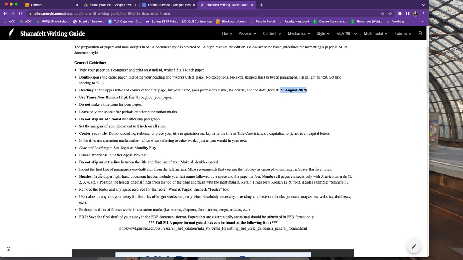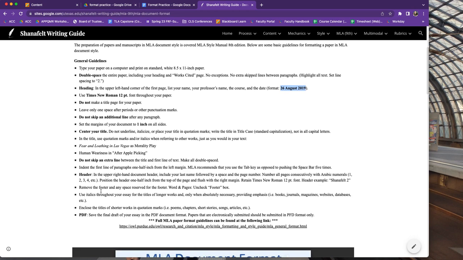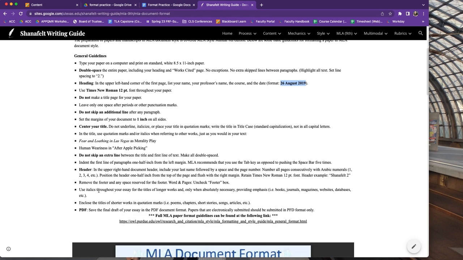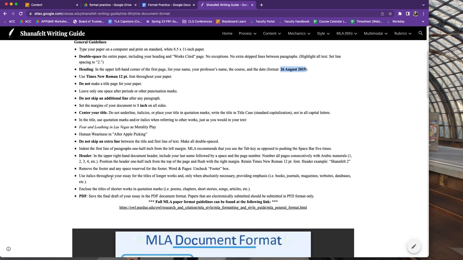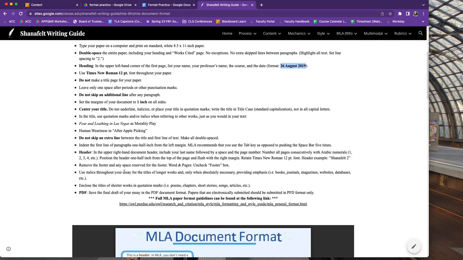Let's see, a header is in the upper right-hand corner. It has your last name and the page number behind it. That should appear on all pages, including your first. There should be no footer. There should be no italics throughout the entire essay unless you're italicizing titles. No italics or bolding, actually, unless it has to do with MLA documentation.